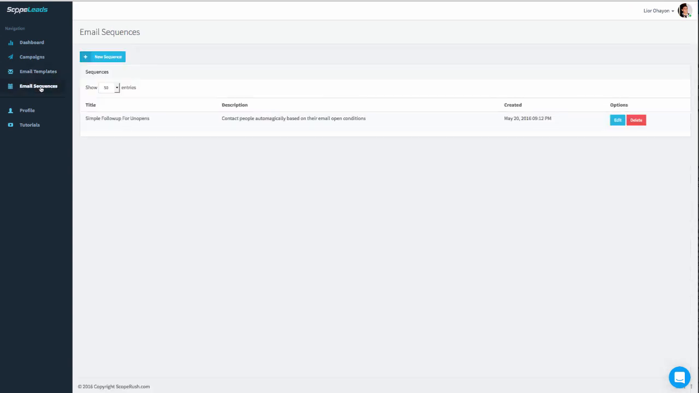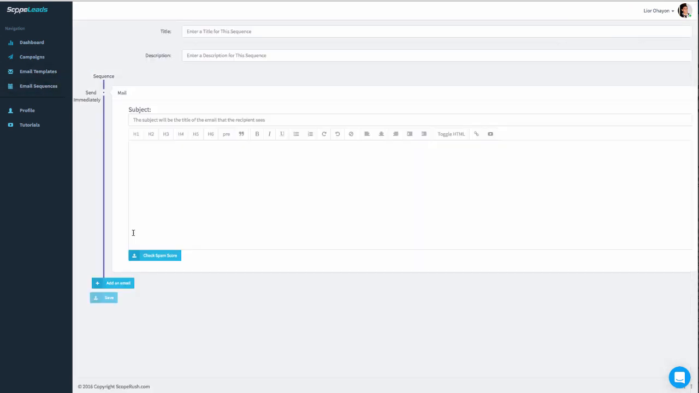Not only that, if you want to, you can actually engage people with email sequences. You can use these sequences so that after the first email you've sent out, it follows up with the business as to whether they've opened it.